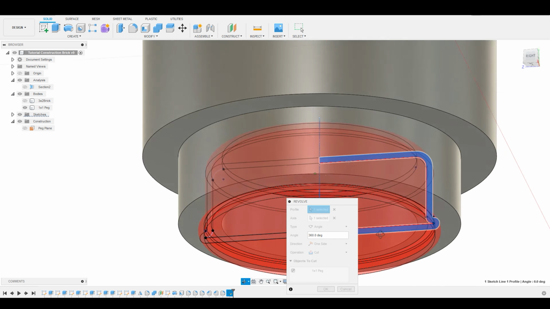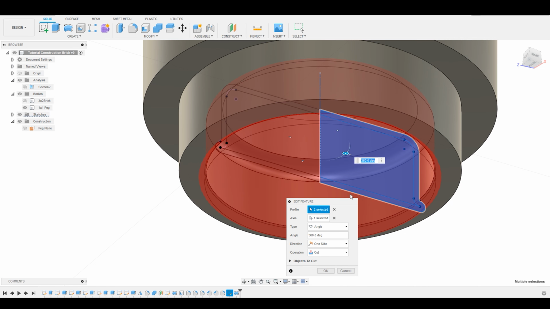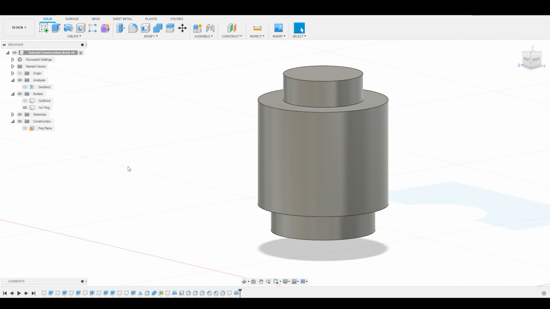And, oops, I must have not included something in my sketch profile here. Edit feature. There it is. Forgot the middle part of this profile. Hit OK. And now you can see that we have a very nice interior peg.